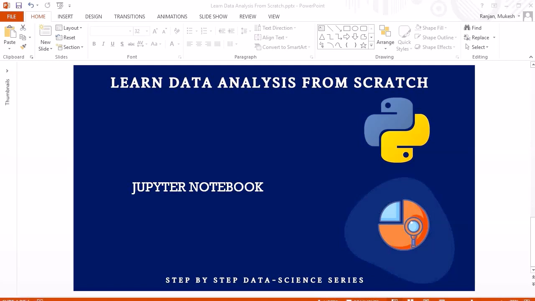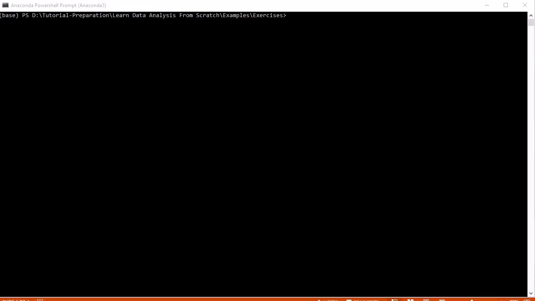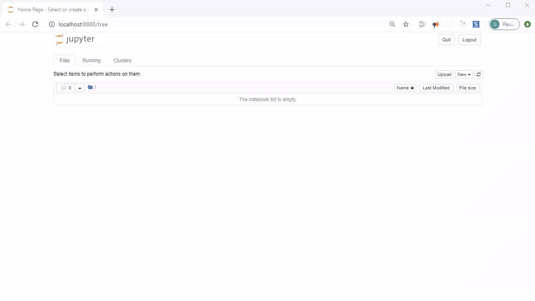So let's jump into the Anaconda shell and we will look into how we can access the Jupyter Notebook. To access the Jupyter Notebook, you need to come to the Anaconda shell and over here you need to specify Jupyter Notebook, just mind the spelling, and press enter. And once it opens, you will find that it looks something like this. And if you closely look into this, then you will find that it is a web-based application.